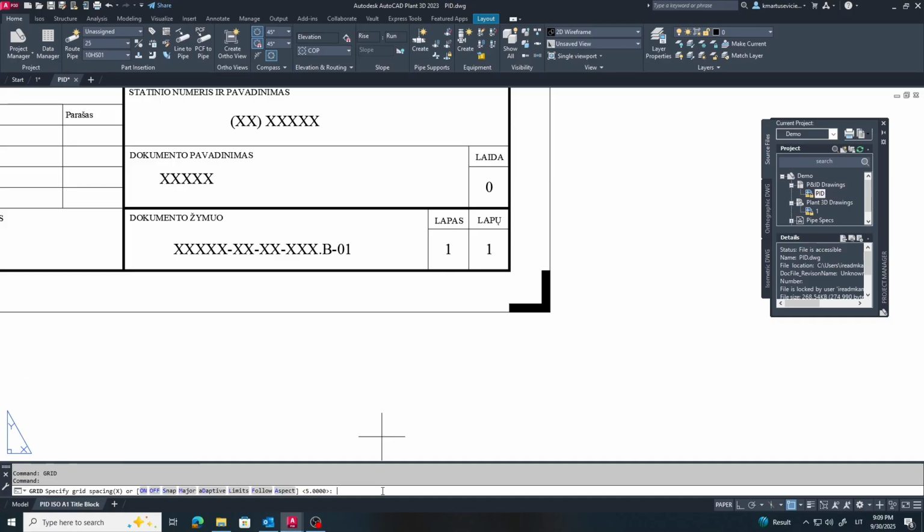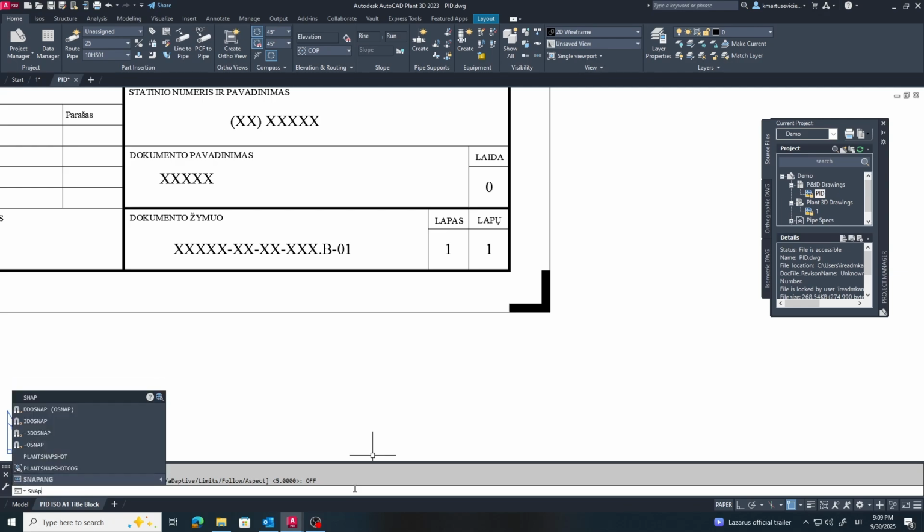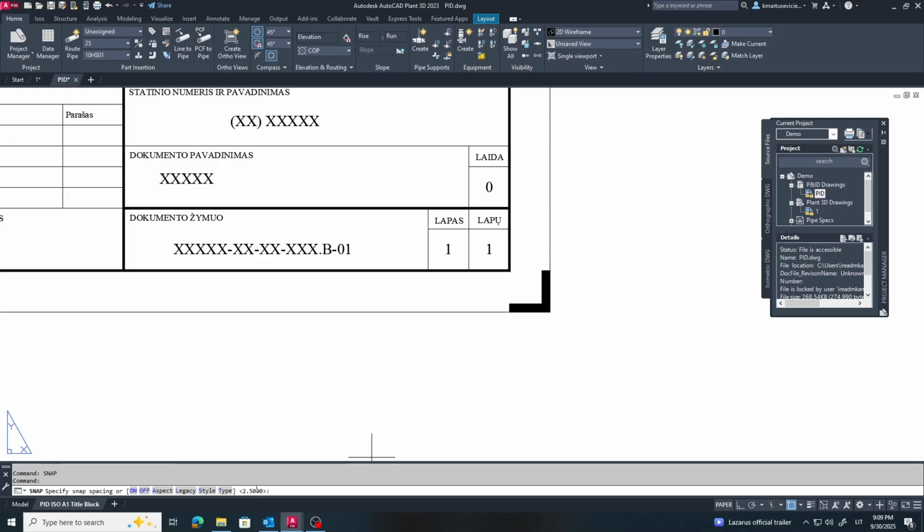The first command is Grid. You can see it's set to 5 millimeters. Simply click Off to disable it. The second command is Snap. Turn this one off as well. Now your cursor will move smoothly, making it much easier to position elements accurately on the layout.